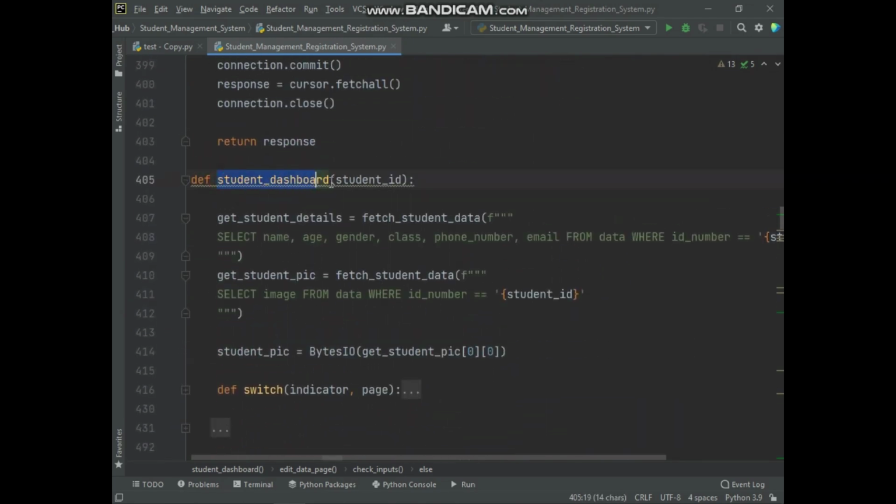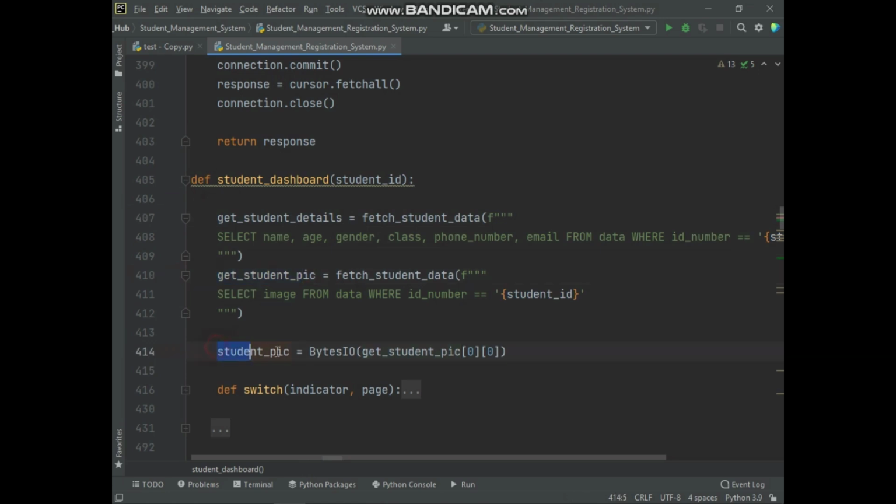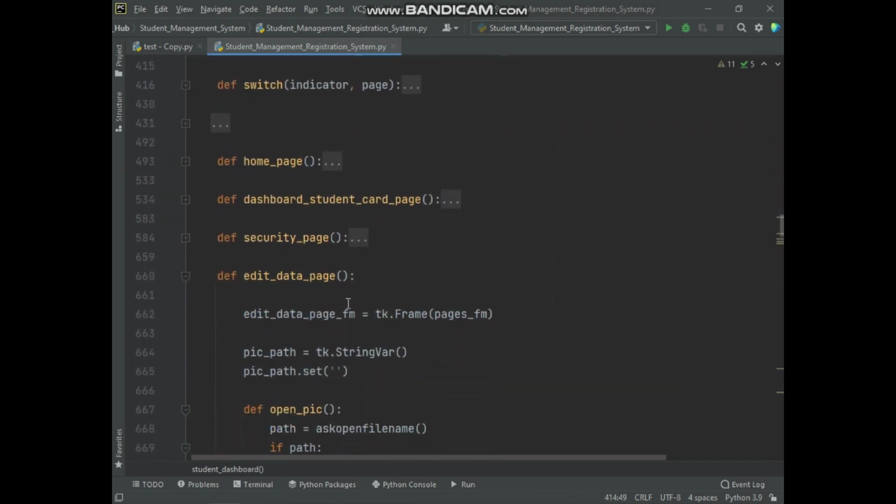Here is the student dashboard function. And here we are fetching and storing logged in student data from database. In these variables we are storing student data. Basically these variables are local variables in the student dashboard function, meaning these variables are only accessible in the student dashboard function. When the student details update, then we will redeclare these variables to store student updated data. So we will redeclare these variables in the edit data page function, where we update student details.